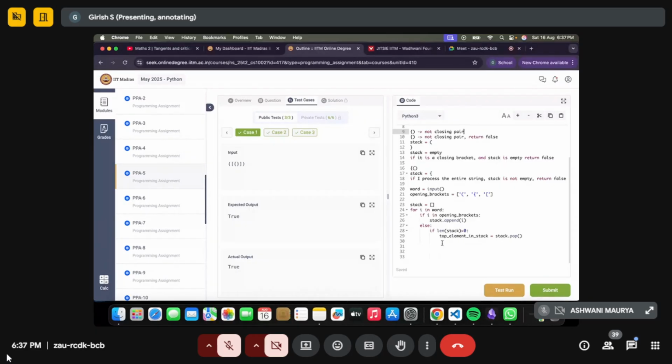So if it is the closing of the opening one, we have to check if i is going to be a closing bracket, and the top element in the stack is not equal to it, then it is not balanced, right? What we can do is define a dictionary for that. Otherwise, we have to write more lines. A dictionary maps key-value pairs. Yes, we can do that.